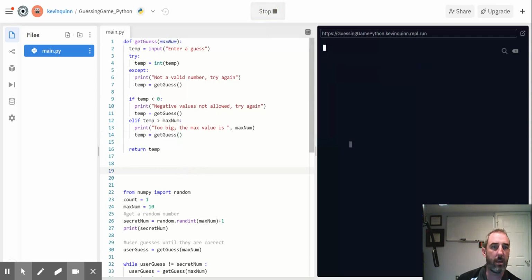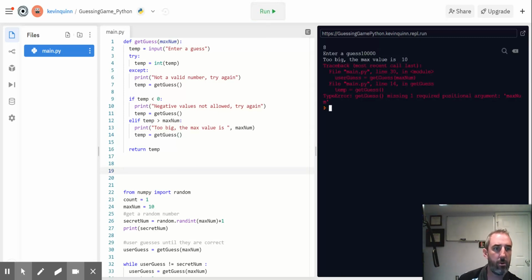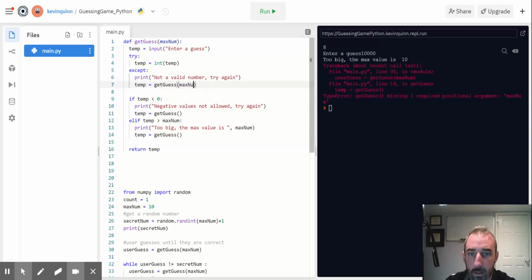So let's try running again. Enter a guess, 10,000. Too big, the max value is 10. Oh, and I broke it again. So let's see what happened this time. Line 30, user guess equals max num. Line 40, temp equals get guess. Oh, so now all of these calls also need that parameter in order for it to work. So max num, and just copy that down. Max num and max num.